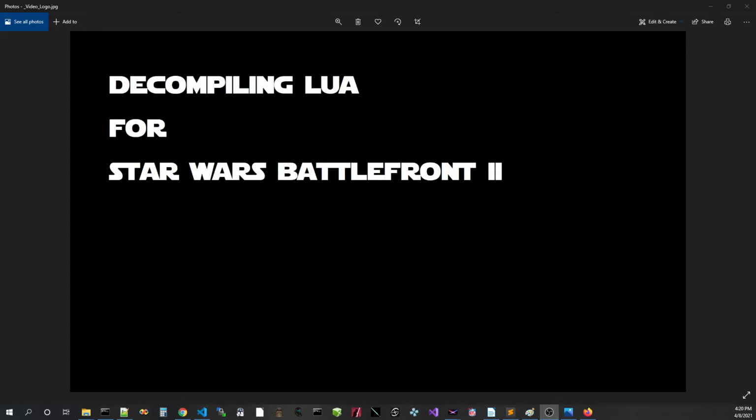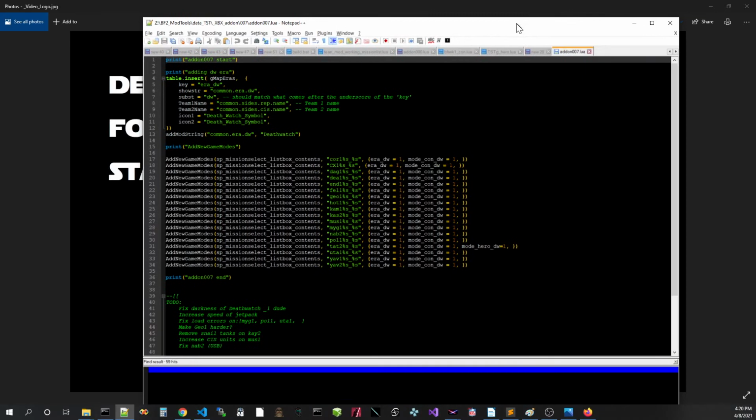As a Battlefront II modder, you'll no doubt have had to write some Lua code. Here's some Lua code right here. If you don't know what this Lua code does, well, you should definitely at least understand this before you start to tackle this decompiling process.